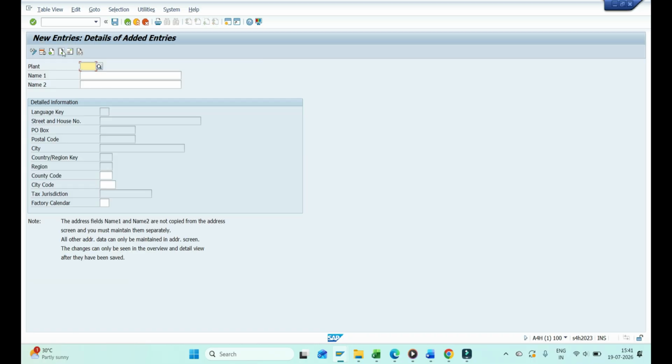Click on new entries. I am giving my plant as SAMI, Samrat Enterprises Mumbai. I'm giving factory calendar IN. Then click on enter. I want to give address details also.